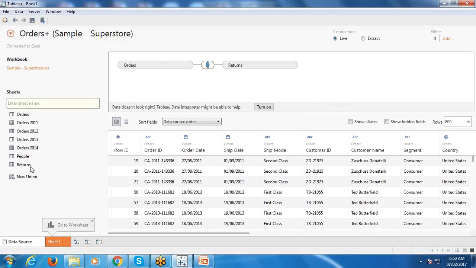Still there are only 800 records. So now there are only two tables, and when I join with the returns table, the row count is getting reduced. What is the reason? No, sir, I'm not getting it.